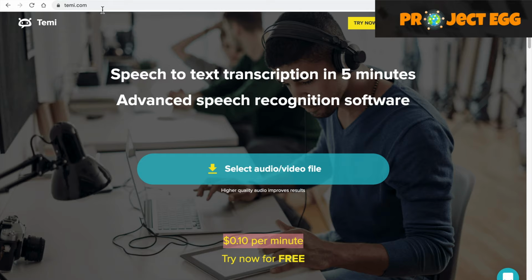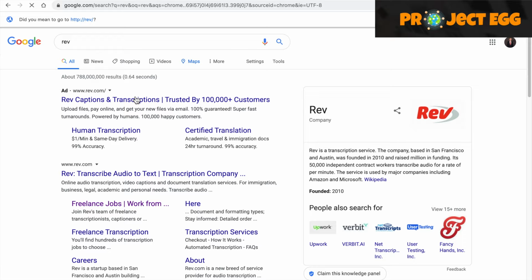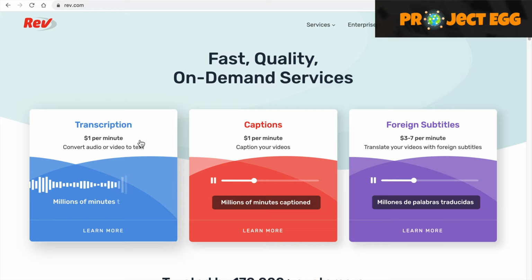So go ahead and get your book, your words from Temi, or if you want to spend more money, you could go to Rev, rev.com. This one is $1 a minute, but it's going to take less time to edit it afterwards. Okay.